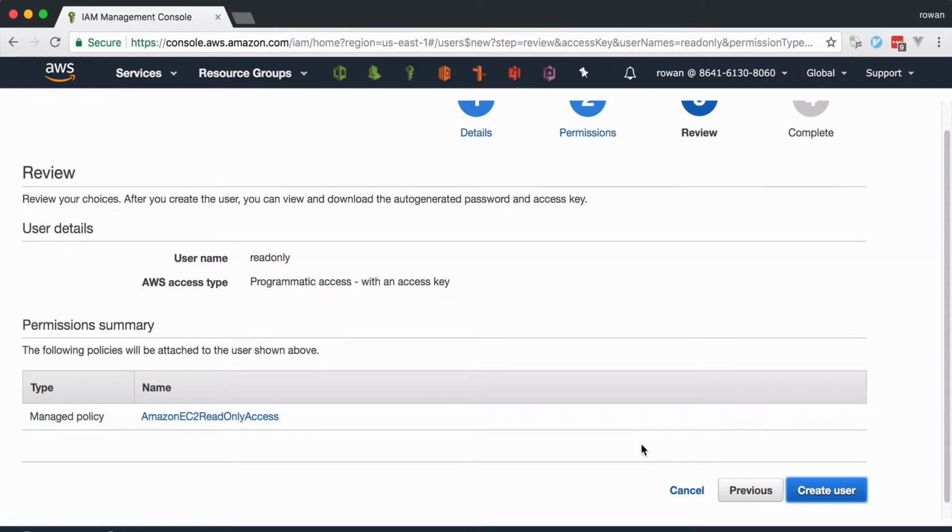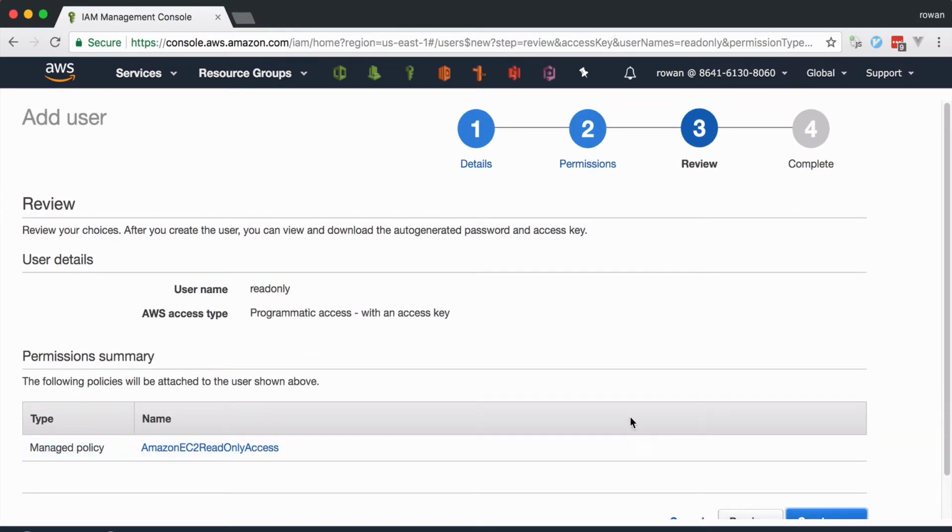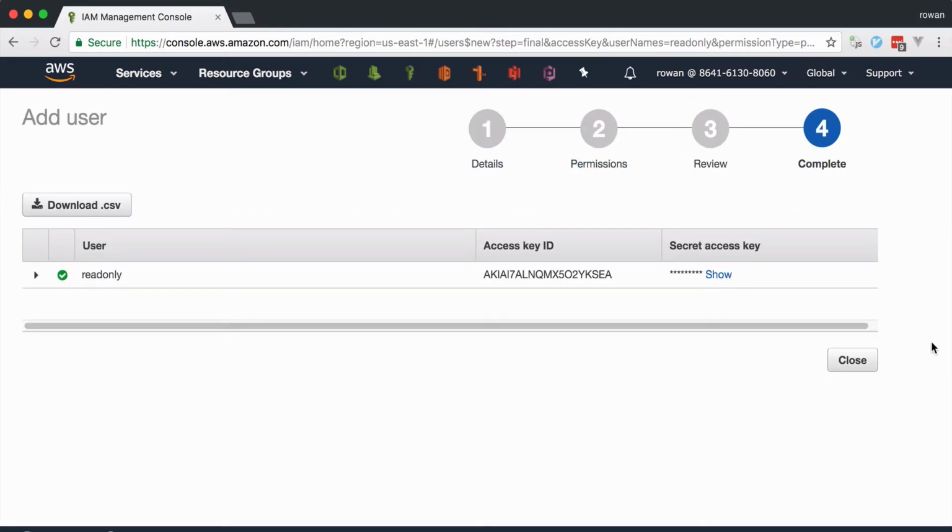Here you get to do a quick review of your user, the username, the type of access it has, and then the permissions that you've granted it. Once the user's been created, you'll get a chance to download your access key and your secret access key. Note that this is the only time that you'll be able to get the secret access key. If you don't get it now, you'll have to go through this process to create a new key. You can also download it as a CSV so that you can save it locally.